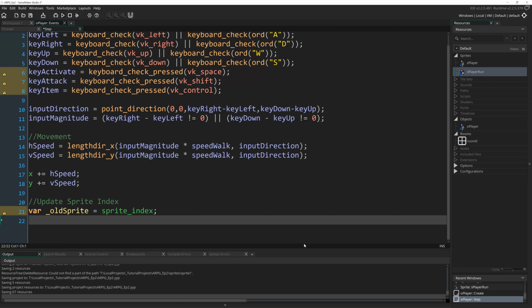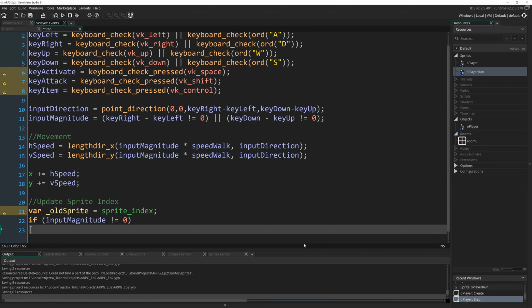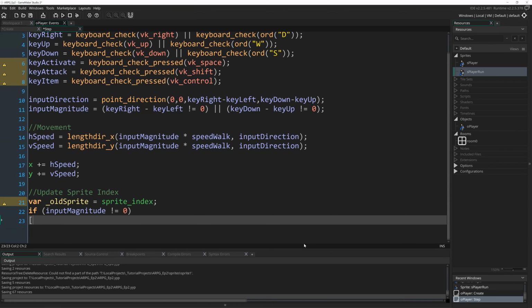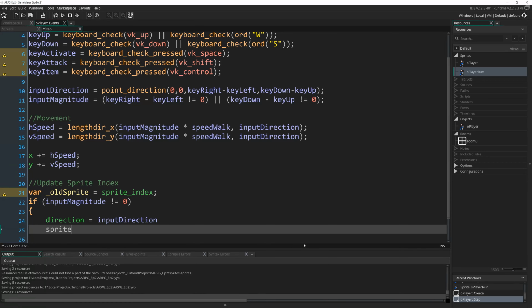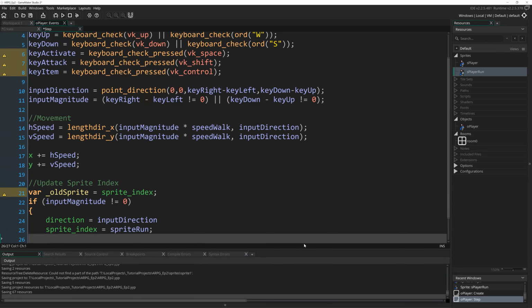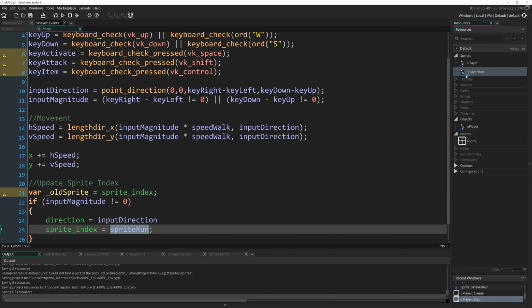Next, I'm basically going to work out what it is we're doing, and therefore how we want to animate. So if input magnitude does not equal 0. Wrong type of bracket there. Direction is going to equal input direction, and sprite underscore index is going to equal sprite run. Okay, that's the variable that we put our player run into.